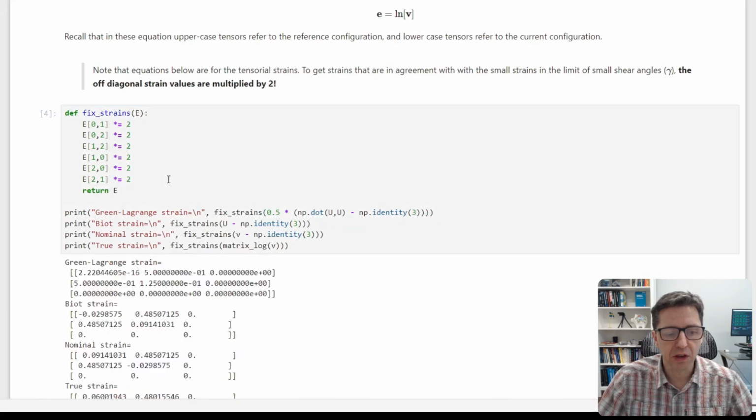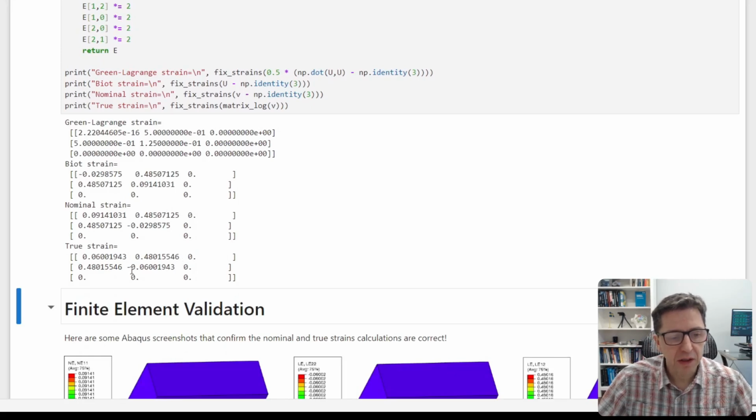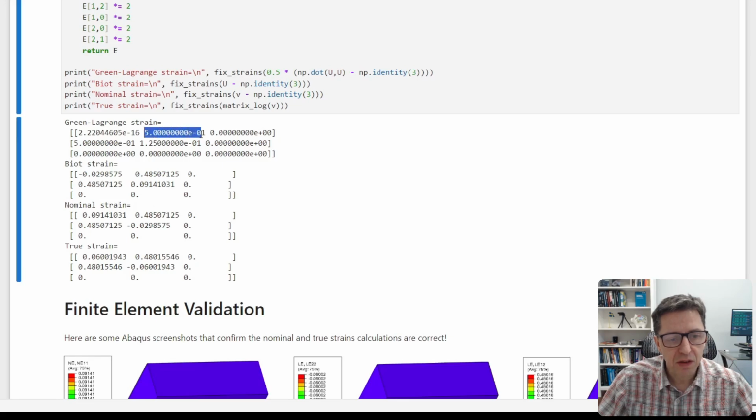I can evaluate these by pressing Shift-Enter. And here are the strain values. True strain is this one. All of these strains are symmetrical, first of all. But we see substantial differences between them. If we look at the shear strain, it is this number here. It's almost 0.5. Well, it's exactly 0.5. And the other ones are also close to 0.5. So in all of these 4 strain measures, the shear strain turns out to be very similar.